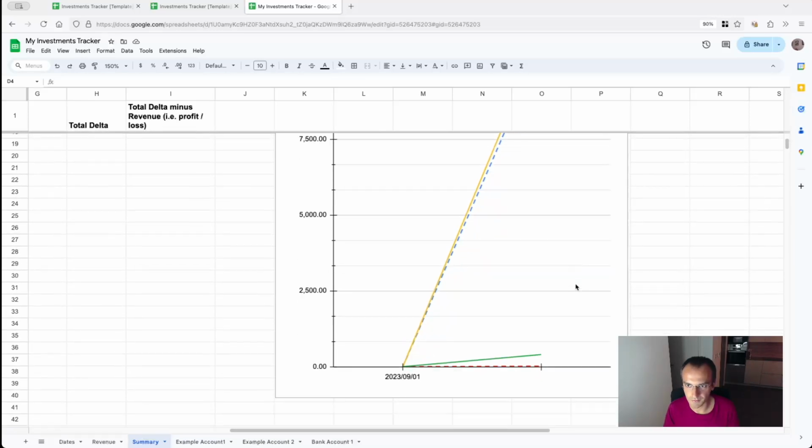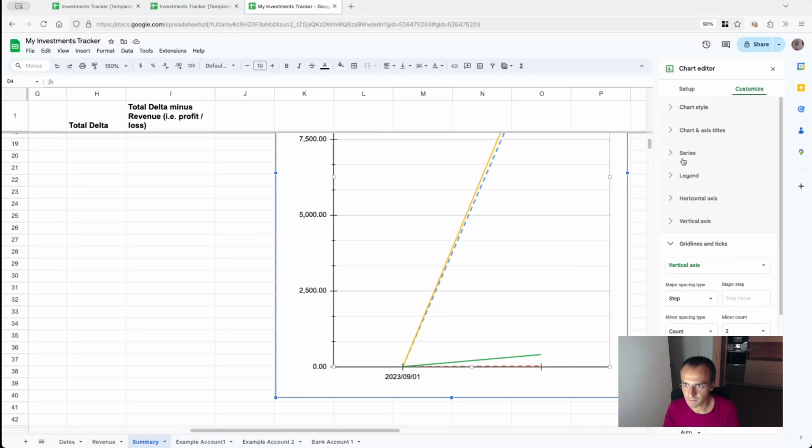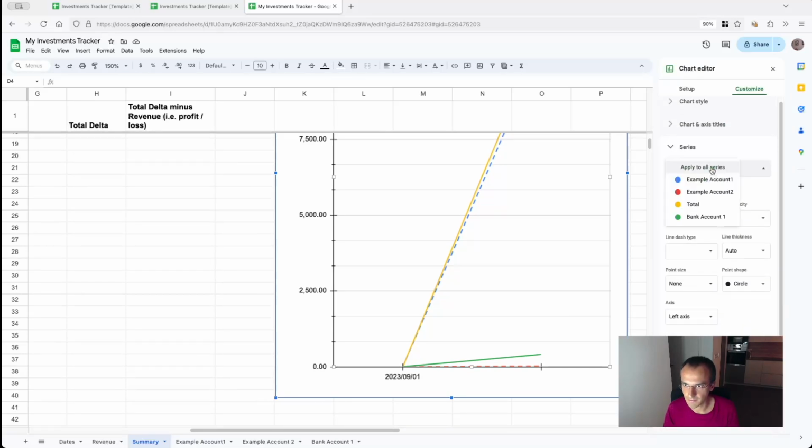If you want to have a dotted line like the other ones, you can go to series, then bank account, and put the dashed line. So now we have everything set up for our accounts. The next step is that every month, let's say by the beginning of the month, you visit this sheet and you put the values of each of the accounts that you own.